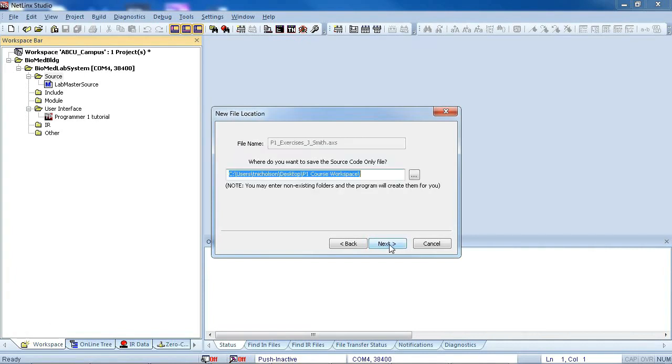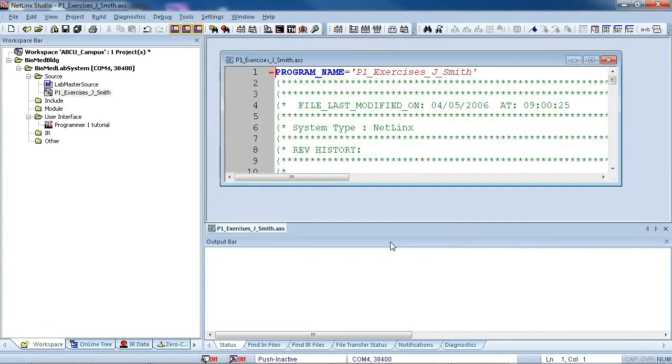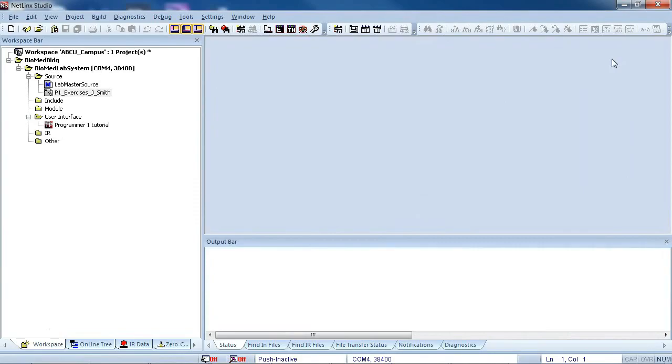It then asks you for the location where you wish to save this new source code file. Just make sure it's in the workspace folder you set up and click Next. Congratulations! You just created a second source code file. It will now open up in the source code editor window, and you'll also notice it is now listed in the source folder. For now, just close that file. We'll let you know when you need to start writing code in that file.